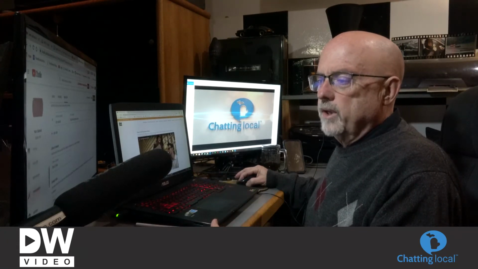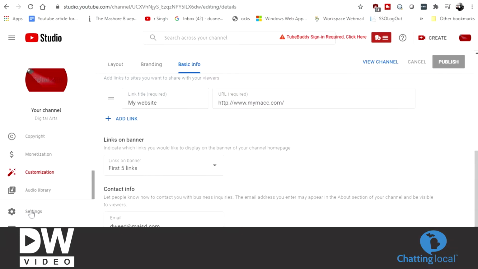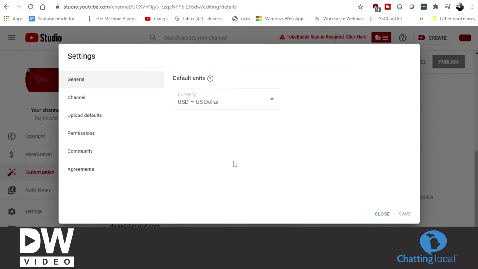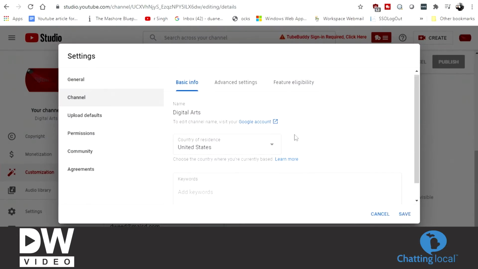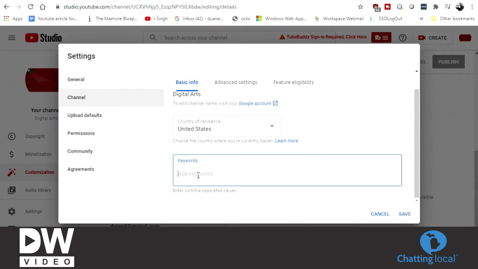Over on the left side here, you can see that you've got a whole array of things that we'll be getting to later, but we want to go down here to settings, and we want to open up settings, and then come over here to channel. YouTube wants to know where we're at. Okay, and then here's where we're going to put in the basic keywords that someone will be using to find your channel.